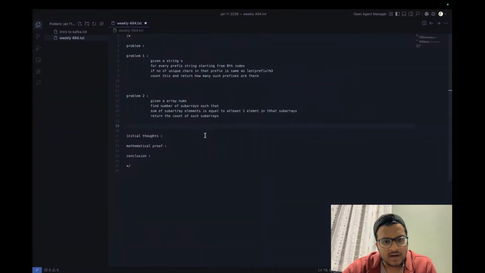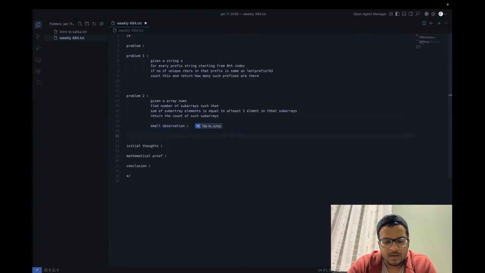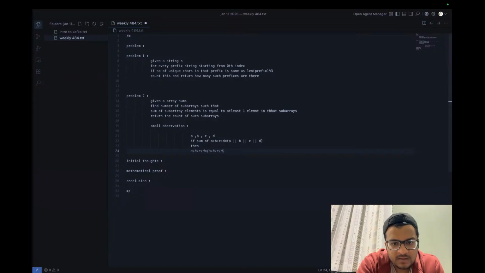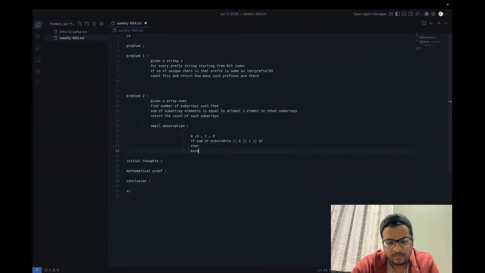But there is one observation. I need to solve this today, but there is one observation I made. So there is A, B, C, D. If the sum A plus B plus C plus D is equal to A or B or C or D, what does it imply? Then except that one element, the remaining sum of elements in that subarray is zero.